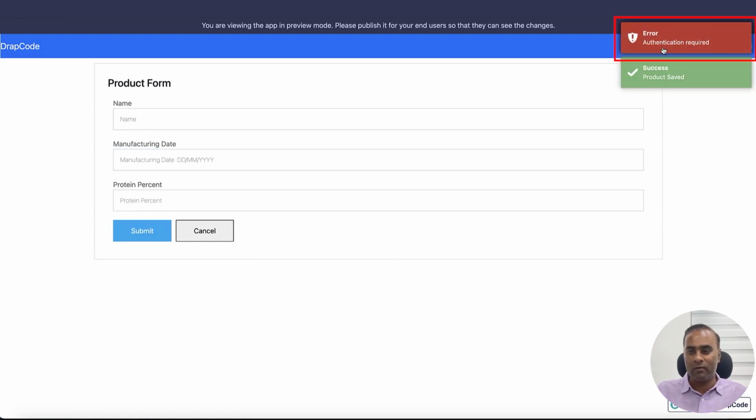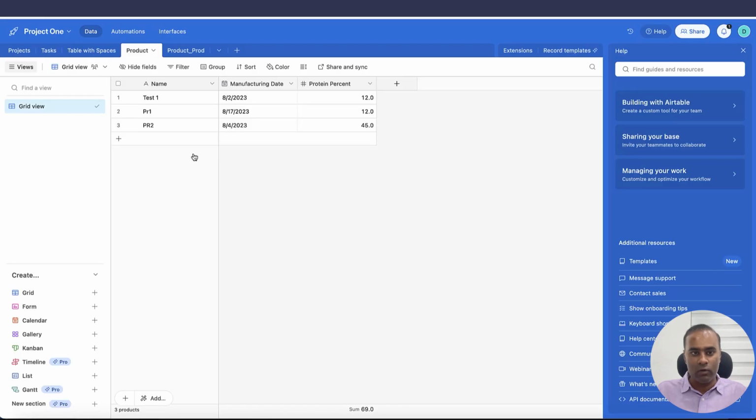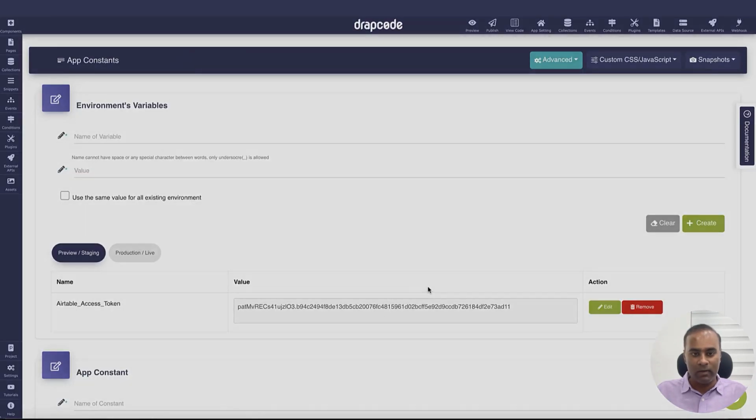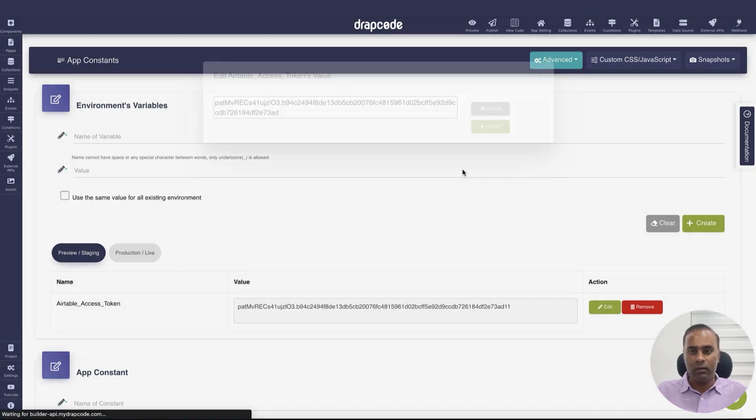Now there's an error from the API saying authentication required, because now the token is invalid. When it makes an API call to Airtable, Airtable is saying that this token is not valid. If I go to Airtable, PR3 is not here. Now if I go to my environment variable again and just fix it, basically correct it.